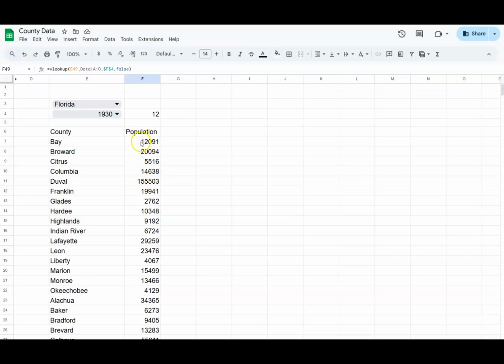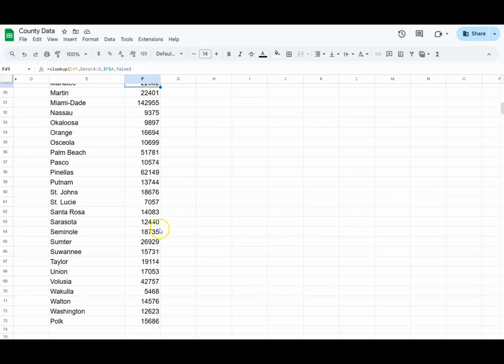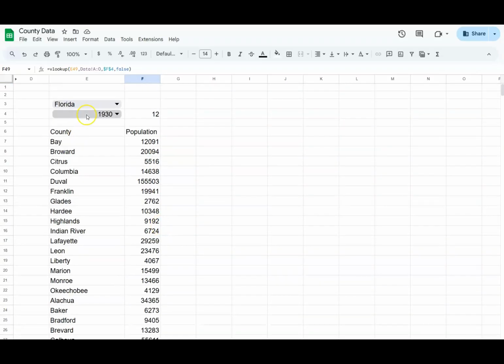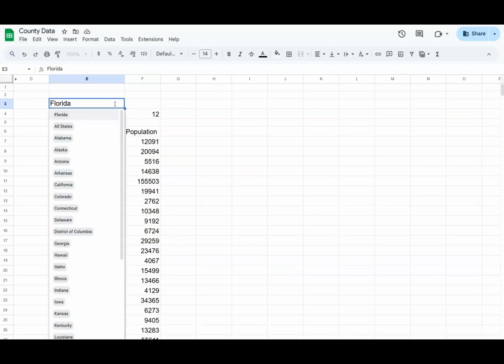Now, before we get into some calculations, we also need to make sure that we get this right in terms of what it returns. Florida has a bunch of counties, so everything here has a number by it. But what if I chose, let's say, Delaware? I know Delaware has very few counties.